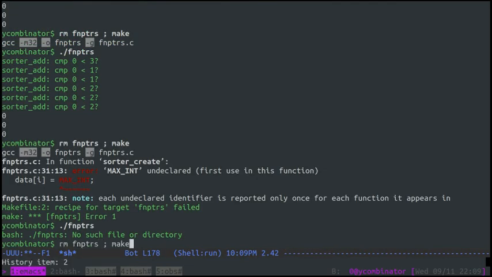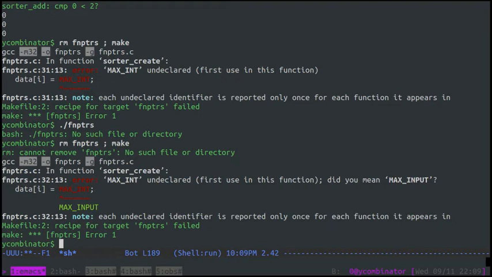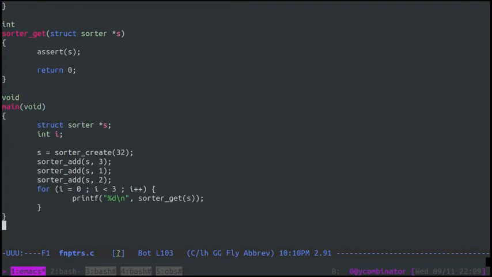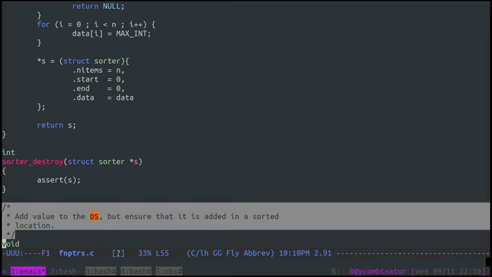Nope. Okay, now I'm confused. Undeclared, did you mean max input? No, I meant max int, trust me. Int max, thank you. Good job. Who said that? Good job.